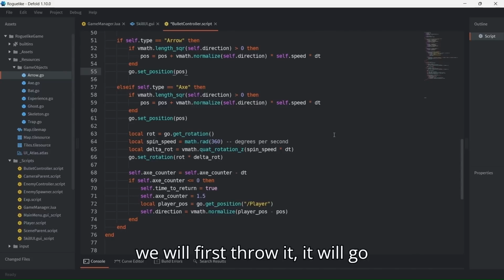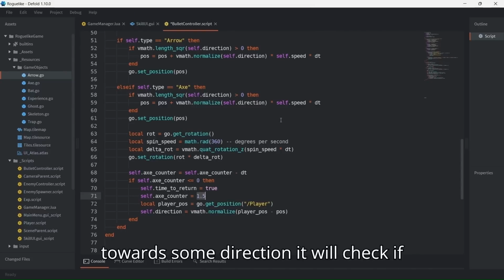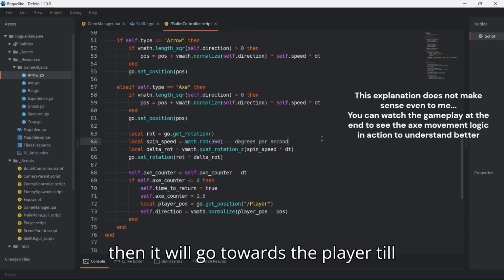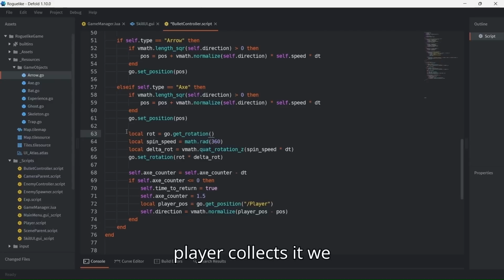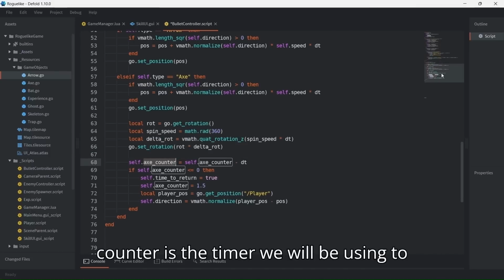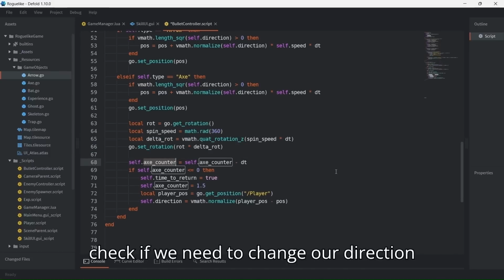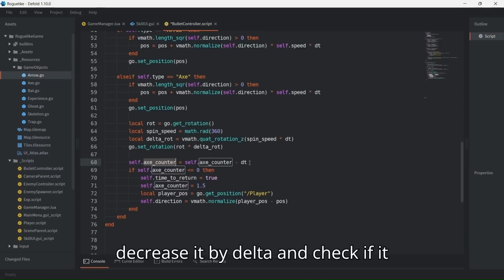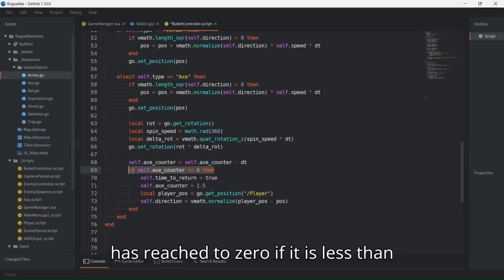We will first throw it, it will go towards some direction, it will check if it has reached the player. If it has not, then it will go towards the player till player collects it. We get our rotation, we set a spin speed, so the axe will spin. Then we use these lines to set the rotation of the axe. Axe counter is the timer we will be using to check if we need to change our direction after 1.5 seconds. So we decrease it by delta and check if it has reached 0.